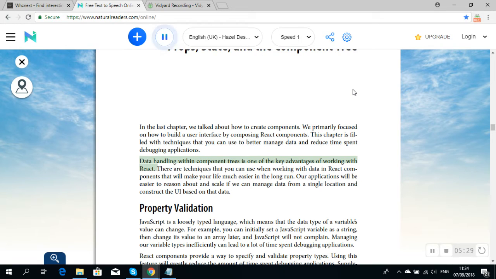Data handling within component trees is one of the key advantages of working with React. There are techniques that you can use when working with data in React components that will make your life much easier in the long run. Our applications will be easier to reason about and scale if we can manage data from a single location and construct the UI based on that data.